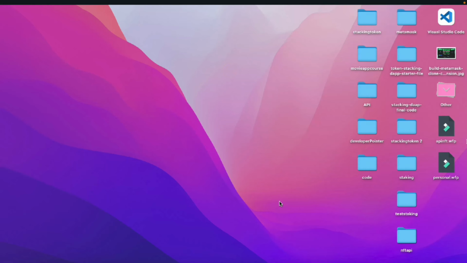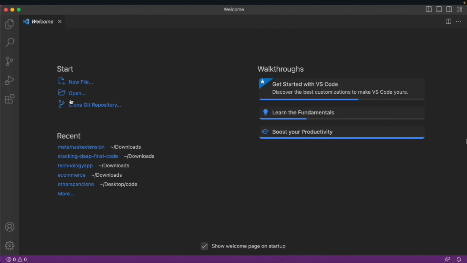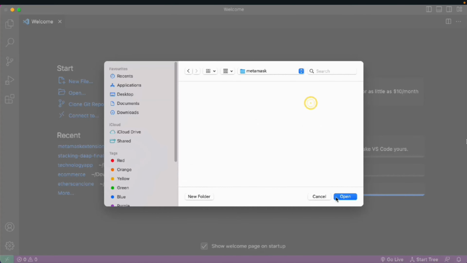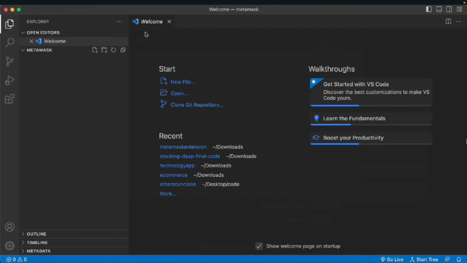So what I have done is I have created this folder MetaMask, and in it we're going to write the entire code for our project. So make sure to open this particular folder in VS Code. Come back here. You can use any code editor, but I'm using Visual Studio Code because it's my favorite. So click on open, come back to the desktop, and from here you have to select the folder. So here we are in the MetaMask folder.